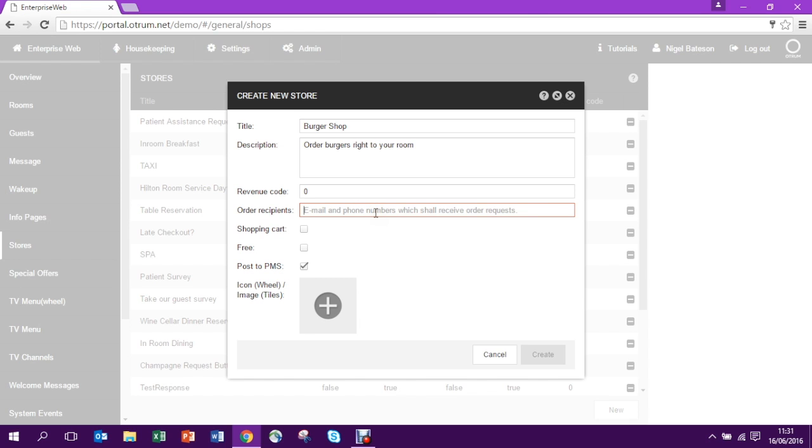Then when an order is placed, where will it go? So we can fill out an email address for somebody within the hotel or even somebody externally so they can handle the order. Next, is it a shopping cart? Now shopping cart allows us to build multiple items within our purchase before we send that to the hotel. So we're going to have a shopping cart.